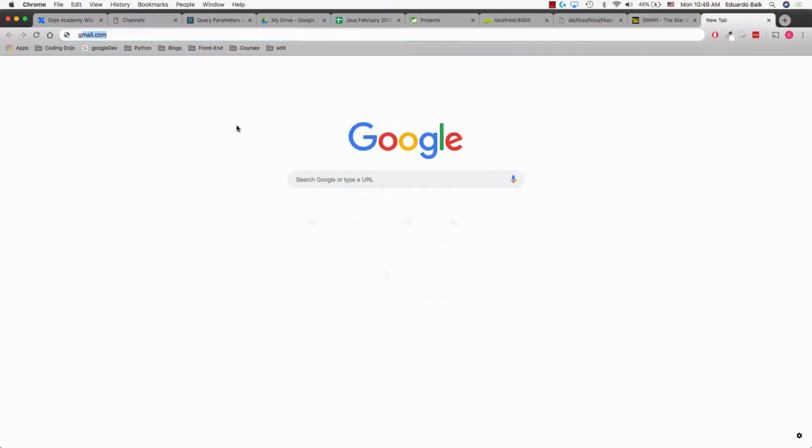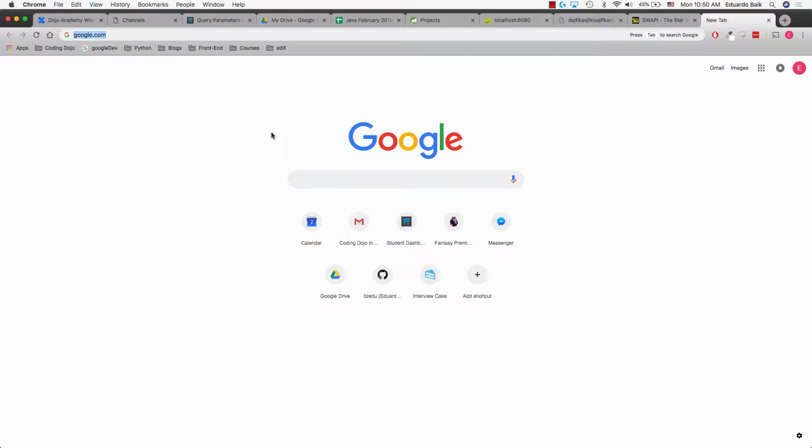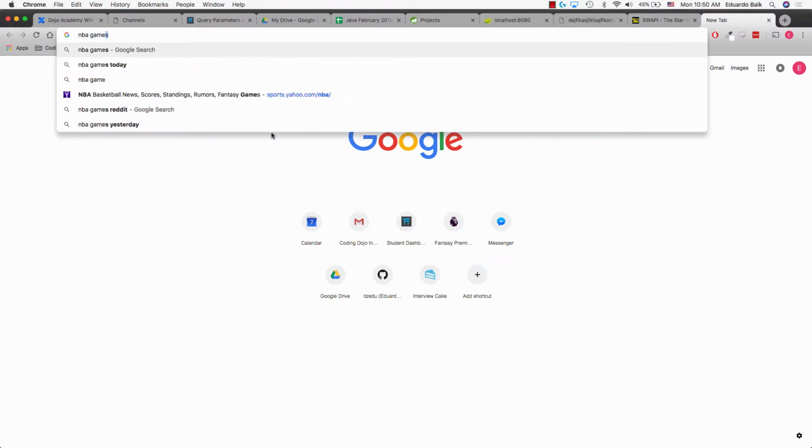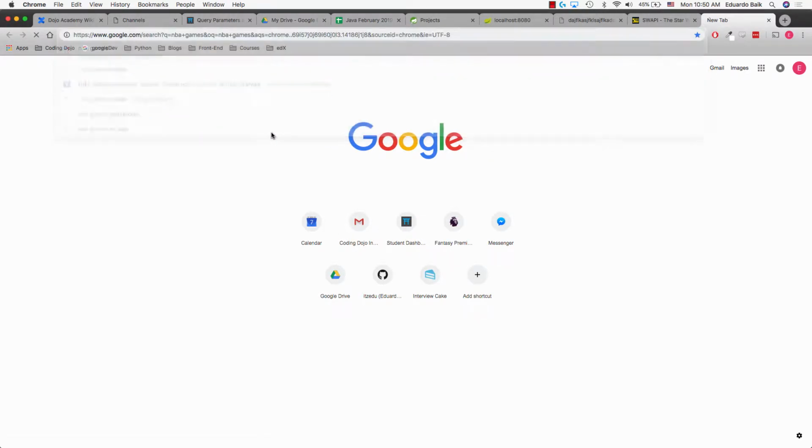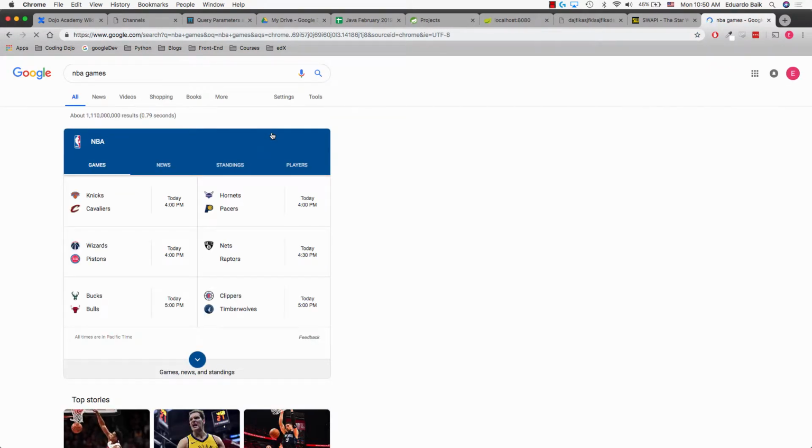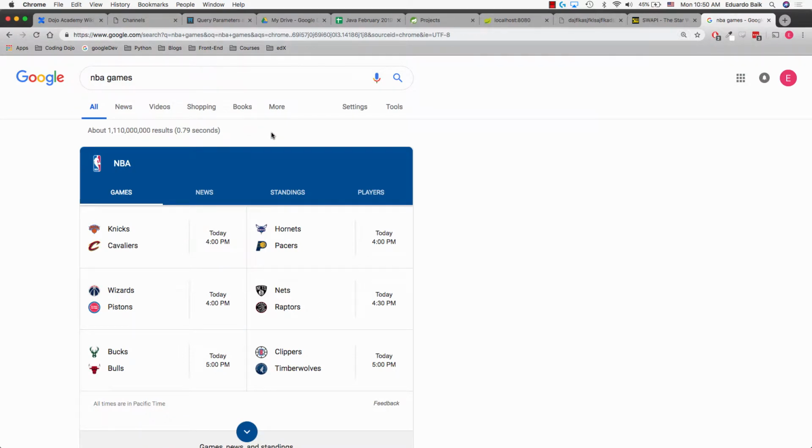So whenever I go to google.com, for example, and I type in, what's the last thing that you searched for, Ron, on Google? NBA games. Okay, I'm gonna search for NBA games. Now you look at the URL, right? Oh, the URL gets bigger. So whenever I search on Google, I'm making a request to www.google.com/search. That's the main URL.